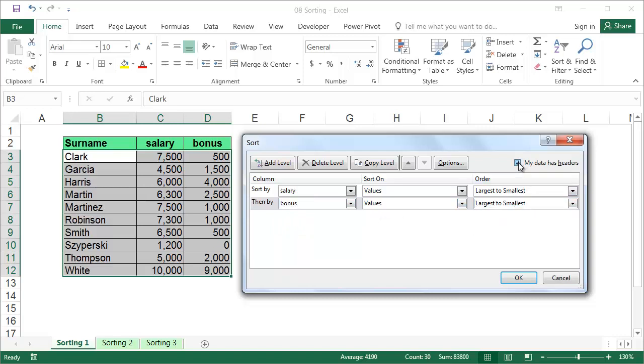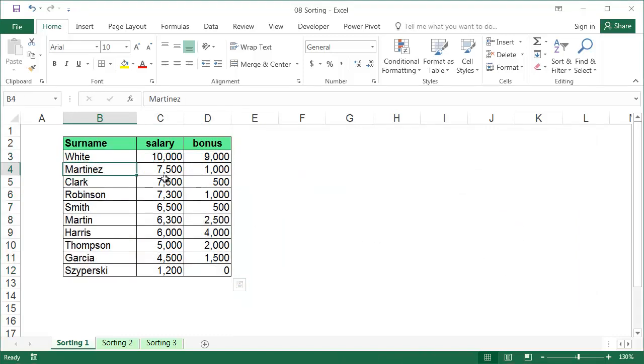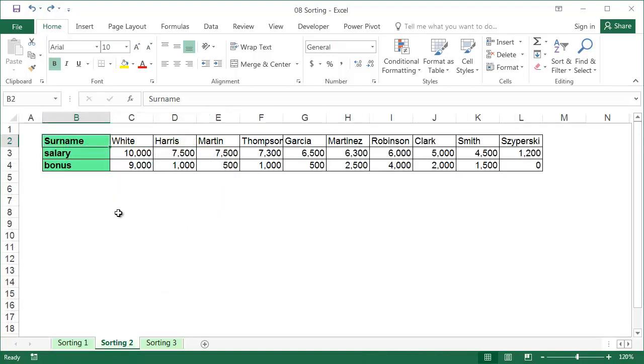The option My Data Has Headers allows us to select either by our column headers or by the column letters. As you can see, the sorting was successful, and two people with the same salary value were also sorted by bonus value. Horizontal sorting is also possible.